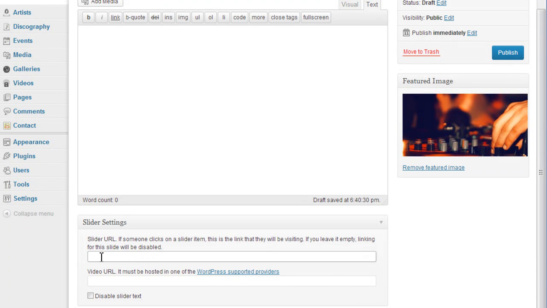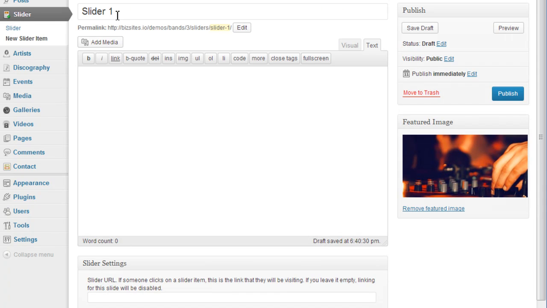You can paste it in, and you can also insert a video URL. So you can actually put a YouTube link or something, and it'll embed the video. And if I want to disable this text, I would check that button. I'm going to go ahead and publish this one.